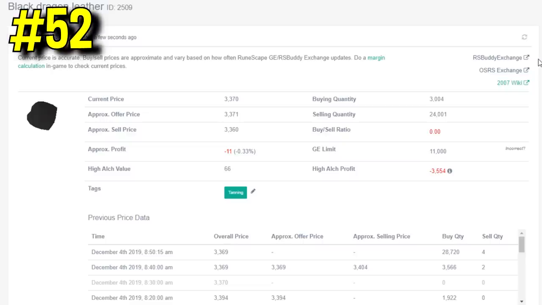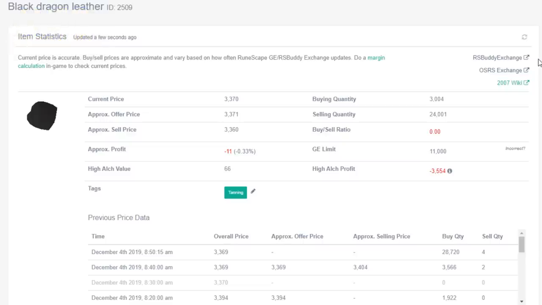And we have the dragon leathers. Now, I frequently do the dragon leathers instead of the dragon hides, just because I find the margins to be larger, although the volume is less.